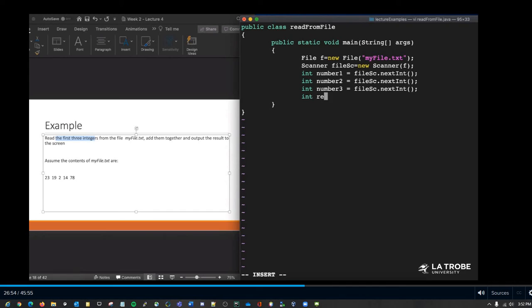So I'll just say result equals number 1 plus number 2 plus number 3, and just System.out.println, "result is", and I concatenate it with my variable result.